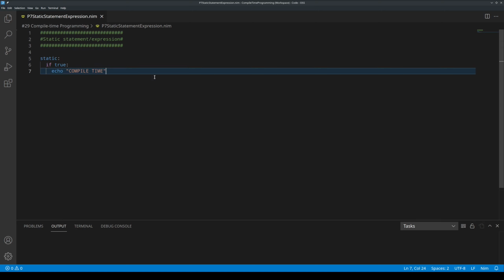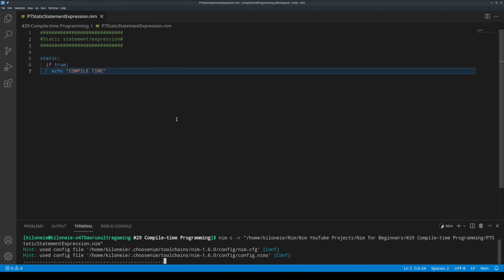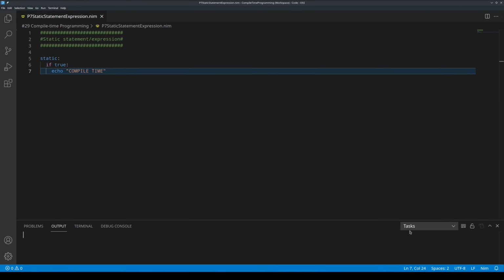Here is an example of forcing an if statement to execute at compile time. And we know that if statements are a runtime thing, and when statements are their compile time counterparts. Let's run this. Output tab, nim. Here we go, compile time.